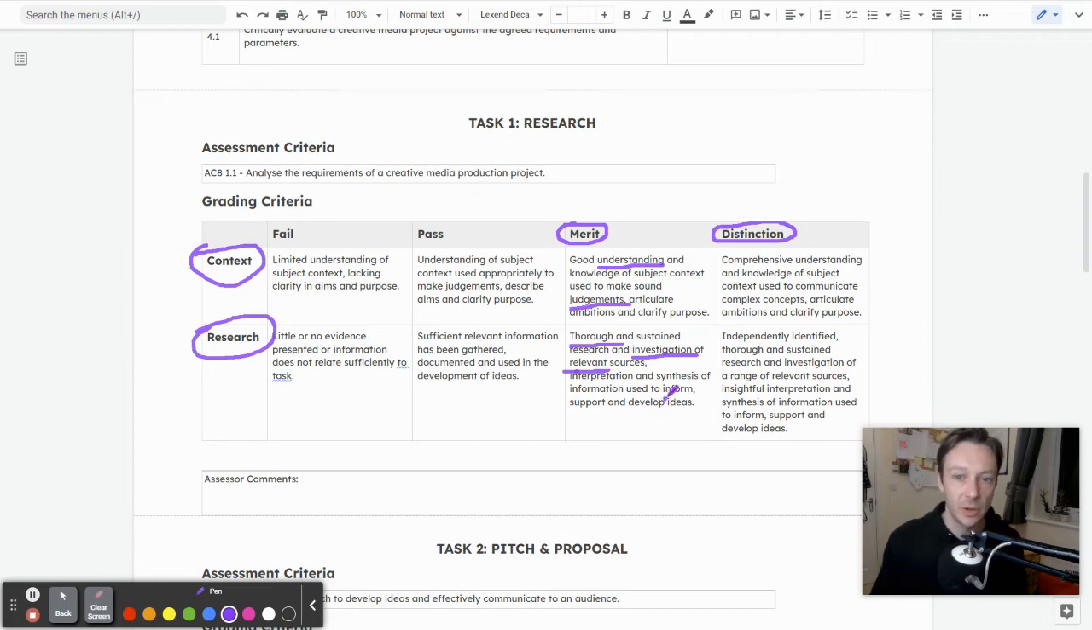Have you used different examples to inform, support, and develop your ideas? Have you been open-minded to discover things? If you have been, and you've also shown a good understanding and good judgment and articulated your ambitions, then you're giving me no choice but to give you a merit for the research part, for distinction.